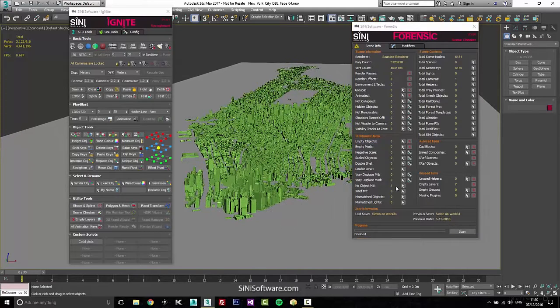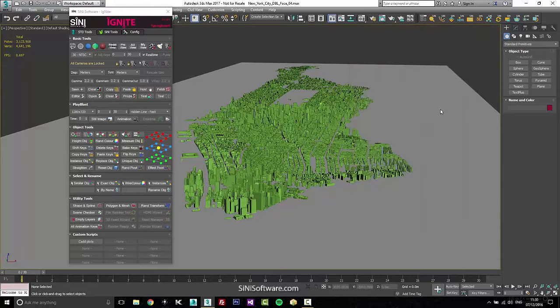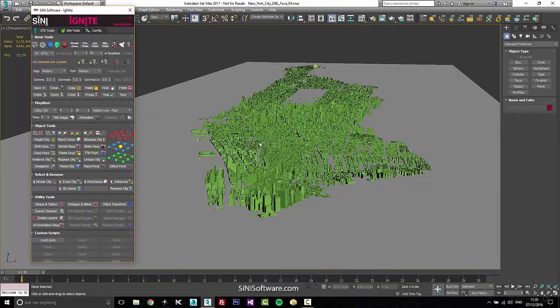I'm going to go in, and that looks pretty good. Let me just get rid of my empty layers, and I'll do a quick scan. And the only problem I have now is I have one object with no material, and that happens to be my ground plane, so I'm not too worried about that. All right, so we've gotten to that stage.